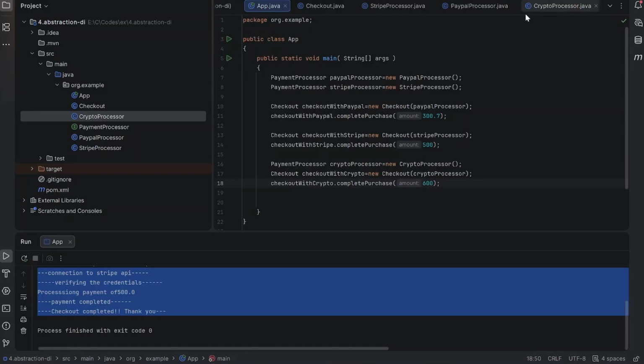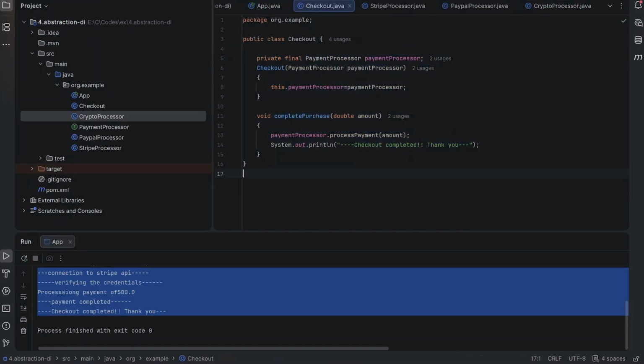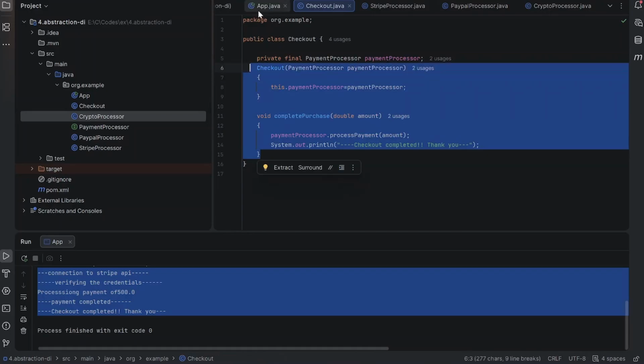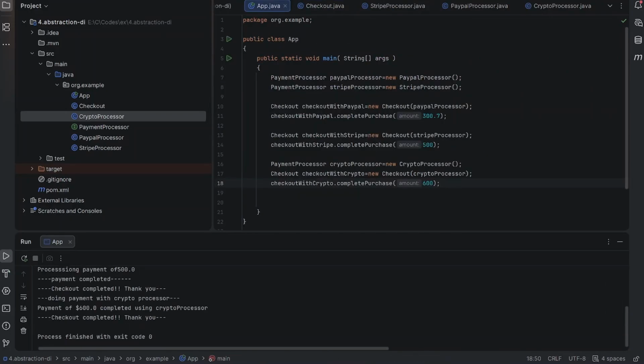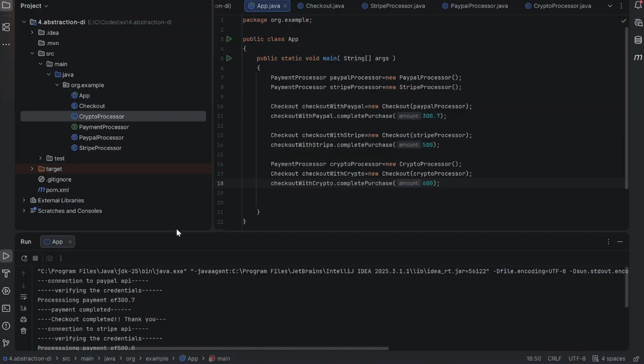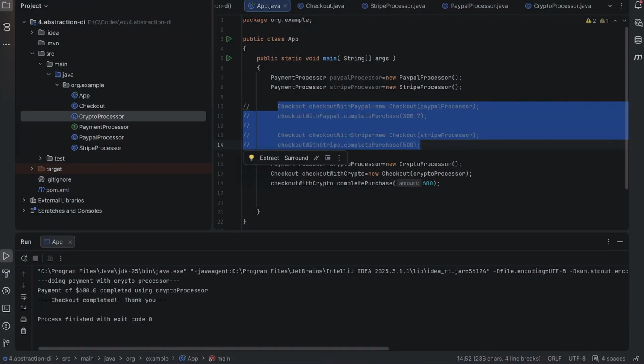So basically we have added our new payment processor known as crypto processor, and we didn't change any code in our checkout class. Let's see whether it's working or not. So you can see doing payment. Let's comment all this code, and see whether it's working. As you can see, doing the payment with the crypto processor, payment completed using crypto processor, thank you, payment completed.